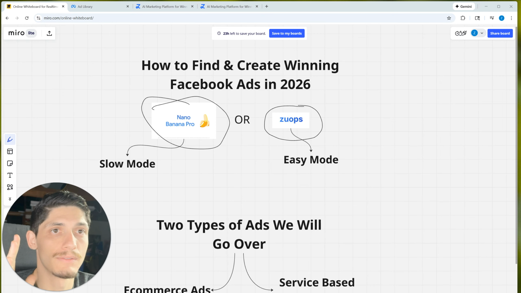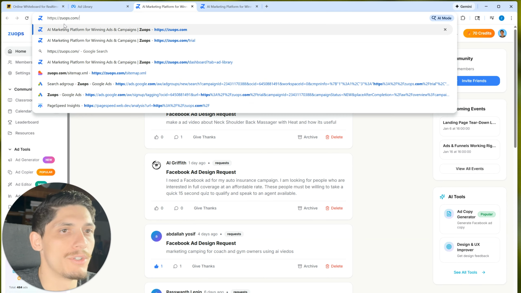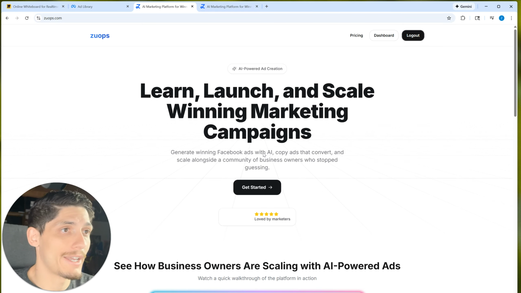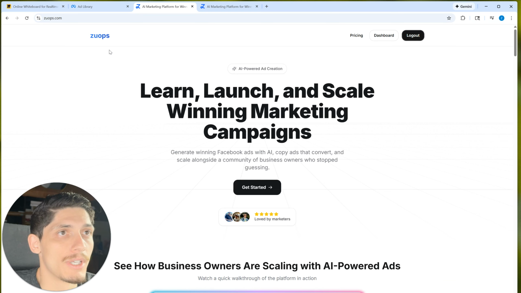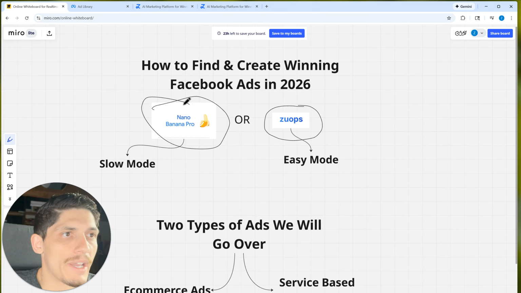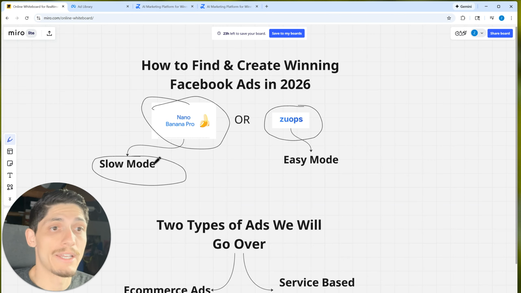And unfortunately, it's not an option anymore. You have to use tools to create winning ads because you have to use AI, right? And Zuops is a platform where you can use AI to create winning ads, copy winning ads, and come up with new ideas. And there's this giant ad library that you can use. But you can get away with just using Nano Banana Pro. However, it is very slow and it takes a lot of time, and it limits you really when you're trying to create a vast amount of winning ads.